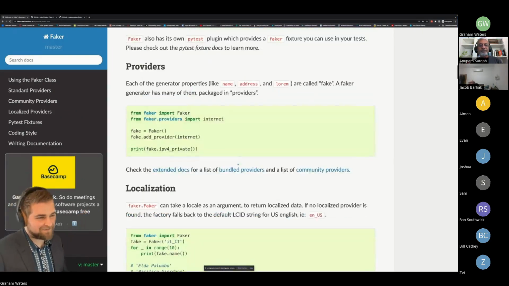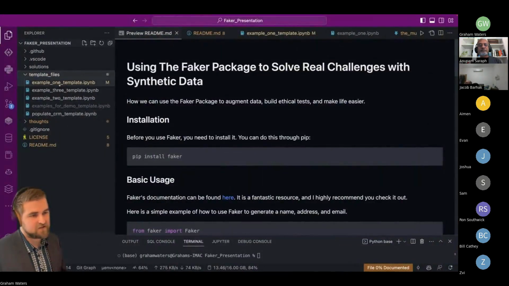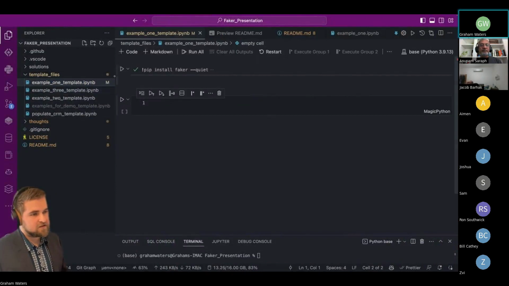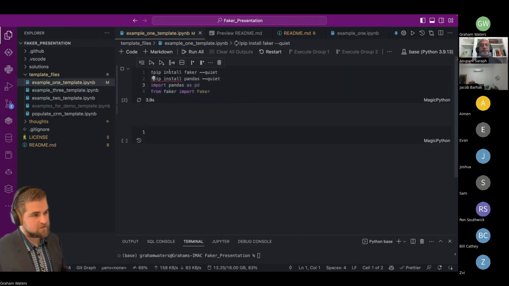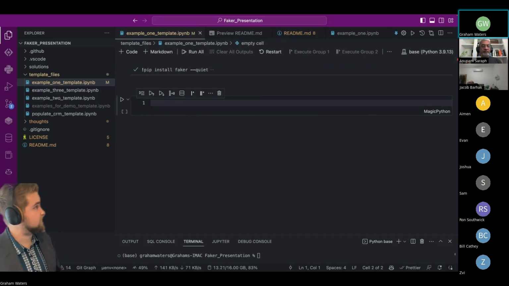And it uses these class structures called providers, and let's just start doing some things so you can have an idea. In the first example file, if you run it, it will automatically install with pip. And we're installing Faker and pandas. I recommend doing this in a Conda environment, but if you are not in a Conda environment, then good luck.